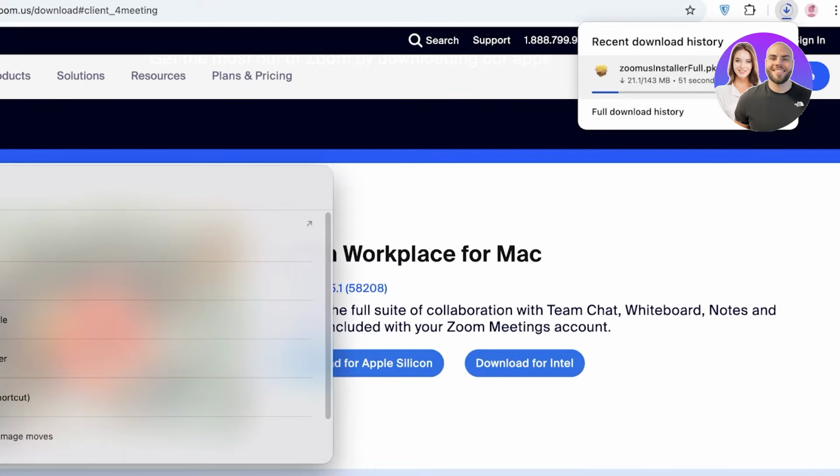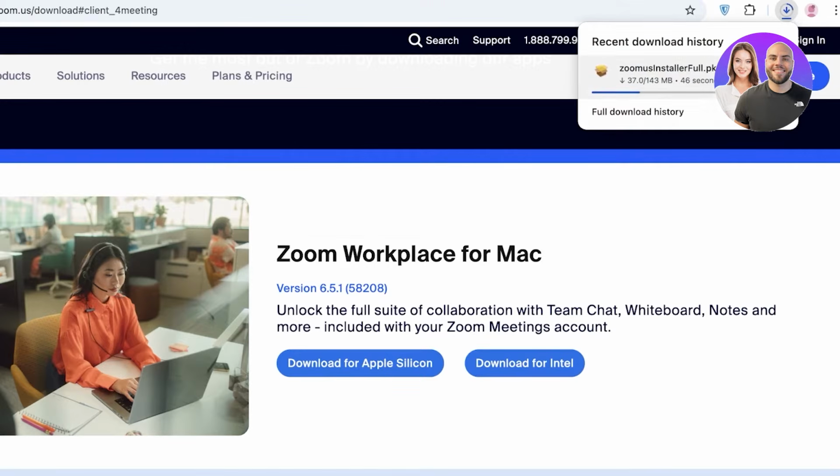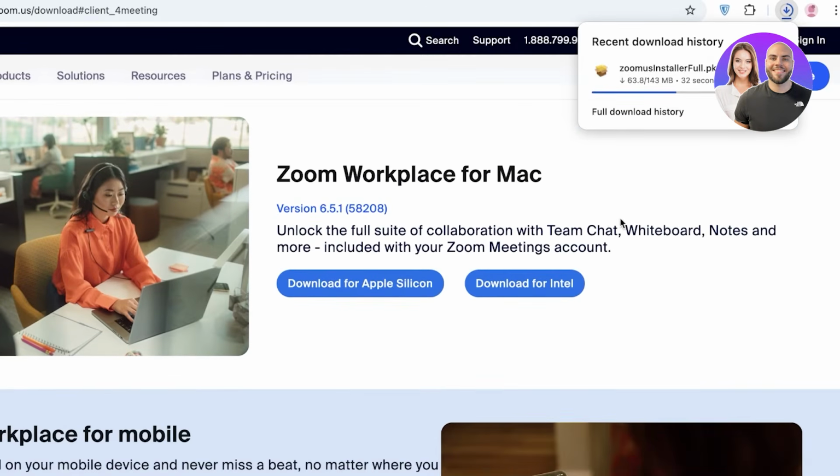Now you're just going to wait until this has been completely installed. You guys can see currently I do not have Zoom downloaded, so I'm just going to be waiting for this to be installed onto my device so that we can move forward. And this can take a few seconds. You can do it in your phone as well if that is what you prefer.